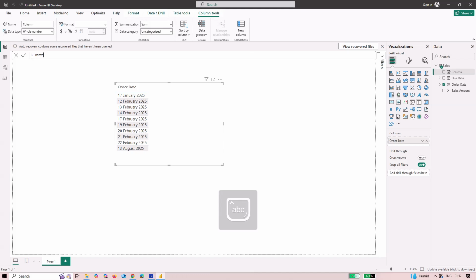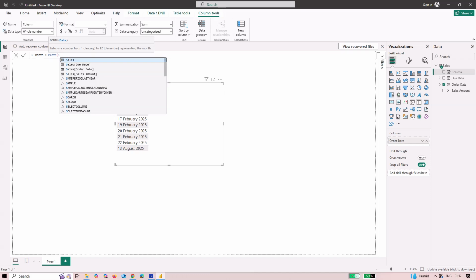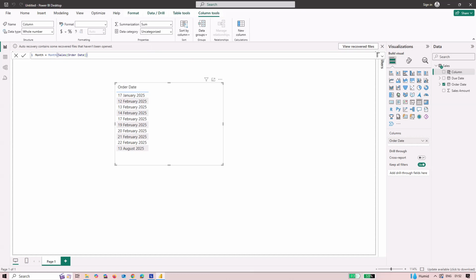Let's find out. Let's create a visualization to analyze sales by month. So to create a monthly sales chart, drag the Month column to the x-axis. After that, drag Sales Amount to the y-axis. Then choose any column chart. Now we can see total sales for each month. This helps in identifying seasonal trends and peak months.